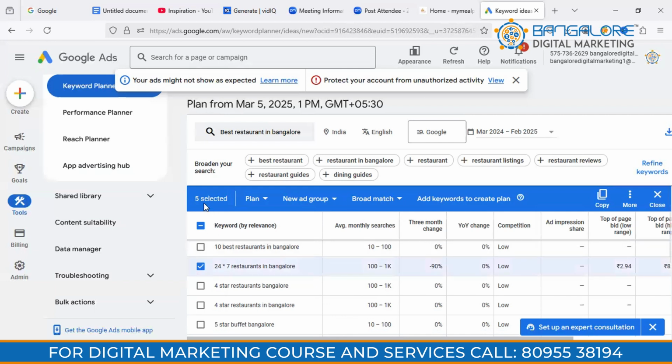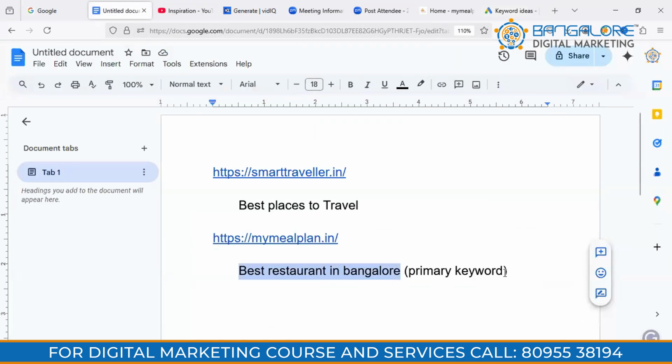Okay. So total how many keywords is there? 5 is there. Okay. Just I copy this one, directly go to here. You can download here, but I can directly go to here. And this is my primary keyword. Remaining is a secondary keyword. That's it. Very simple. Okay.